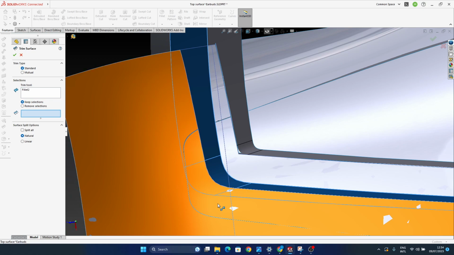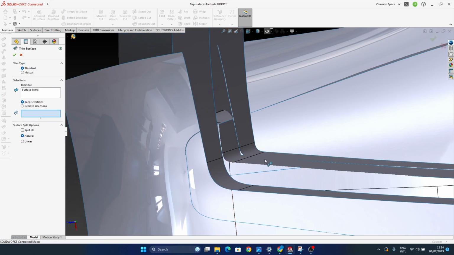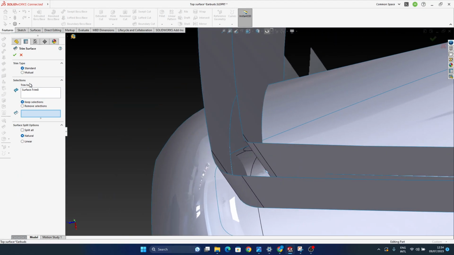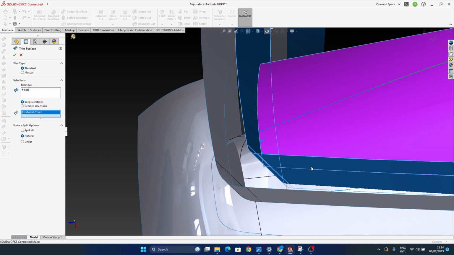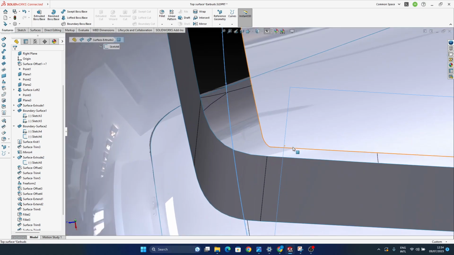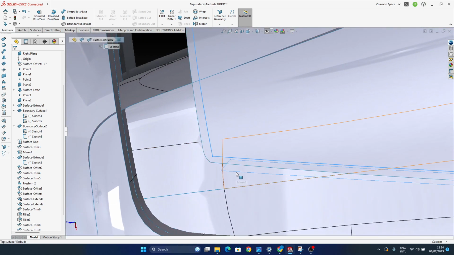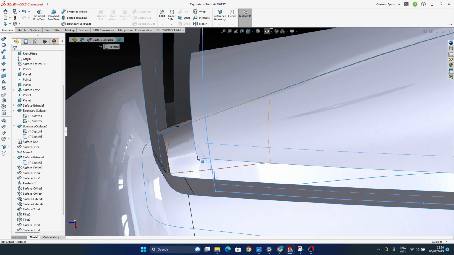Standard, I want to keep this one. And now, cannot partition surface. Okay. Yeah, because it doesn't know. So clear selection again, this one, and I will want to keep this one. So in this way, we will have both of them done. But because we moved it, we have them done with the wrong fillet in there.